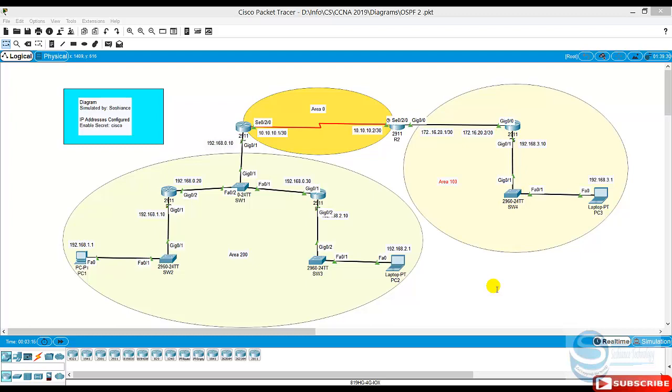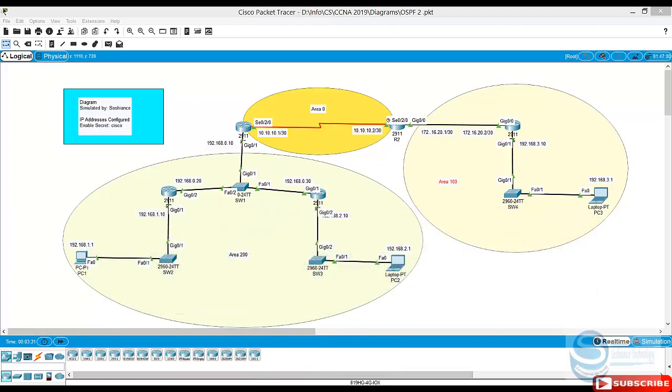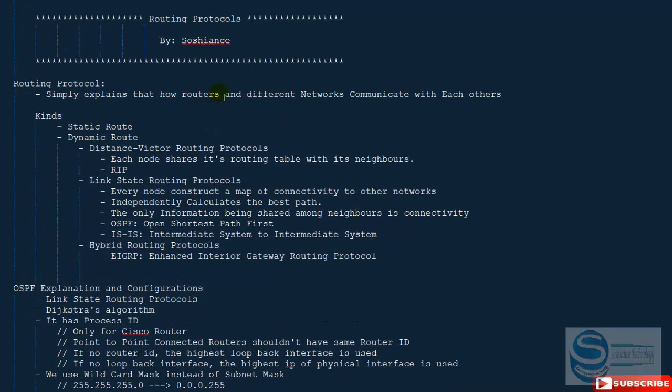This is Soshiance. In this tutorial I'm going to show you how to configure routing protocol OSPF in multi-area. First of all, let's have a general explanation on what routing protocols are, and then we'll come back to configuration. We can simply say that routing protocols explain how routers and different networks communicate with each other.